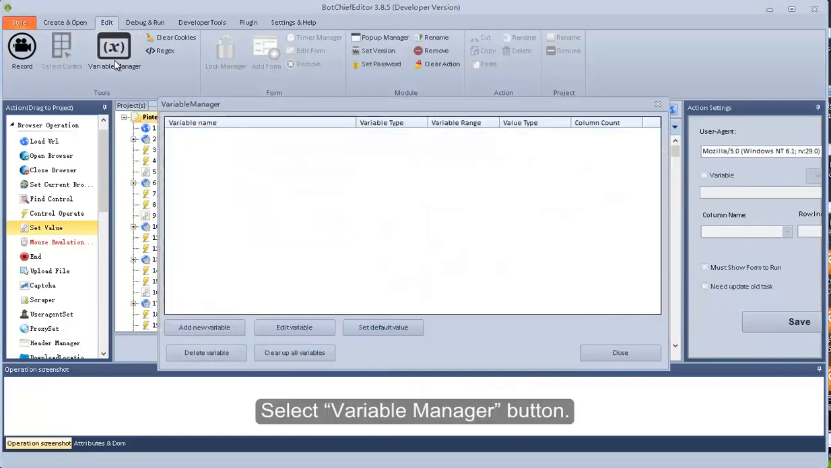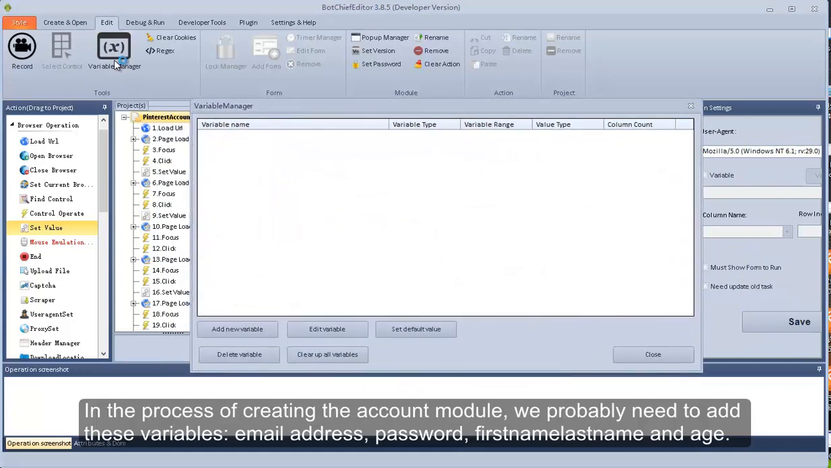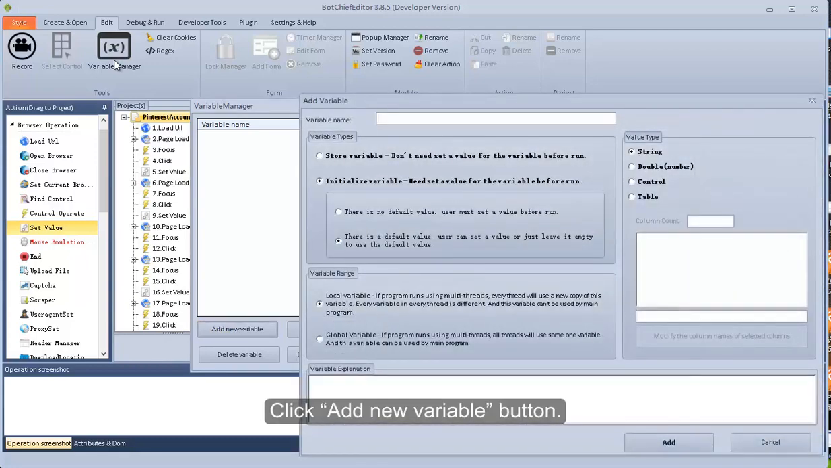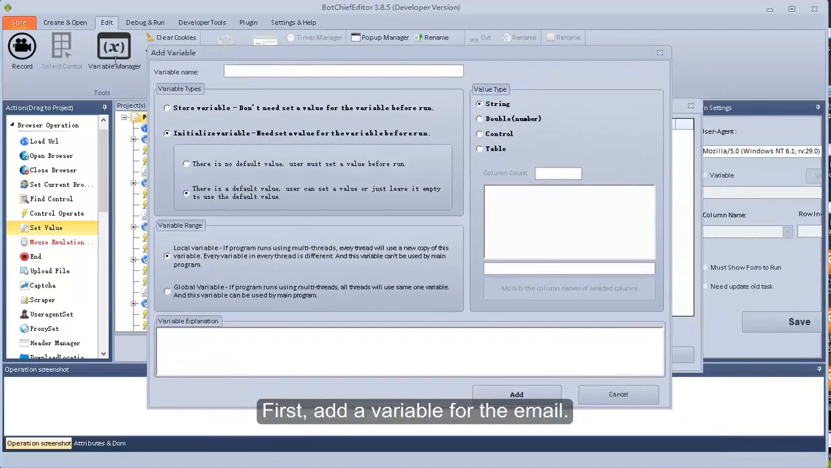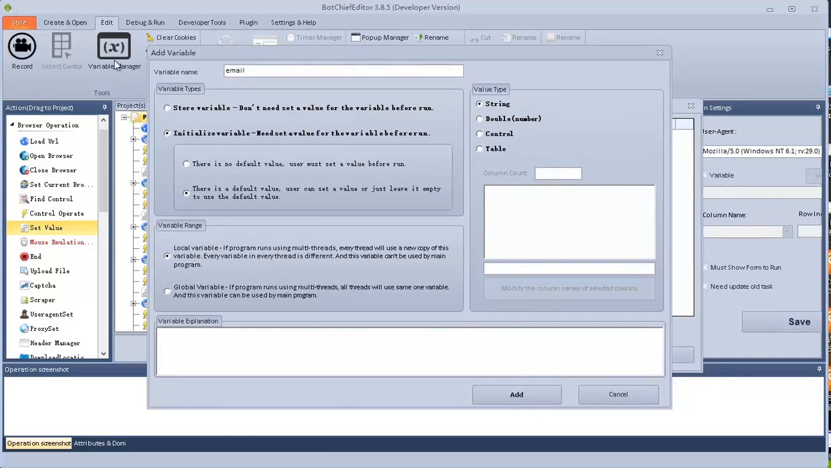Select the Variable Manager button. In the process of creating the account module, we probably need to add these variables: email address, password, first name, last name and age. Click the Add New Variable button. First, add a variable for the email. Select the initial value for it.